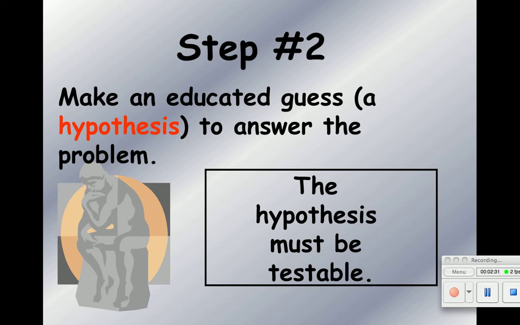Okay, it can't be a hypothesis like little green men from Mars are coming down and they are helping the corn to grow better. Unless I can show that little green men are coming down and helping the corn of one farmer over another, that's not a testable hypothesis.